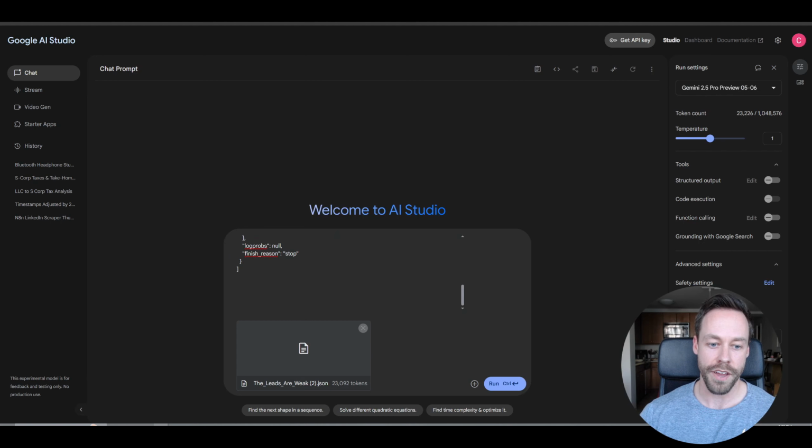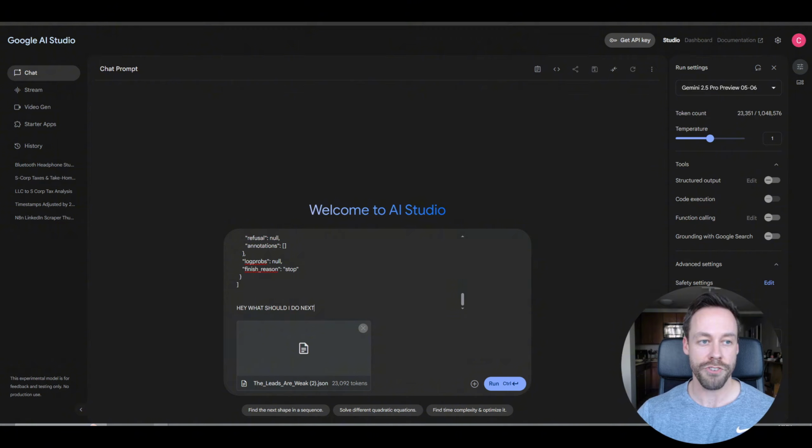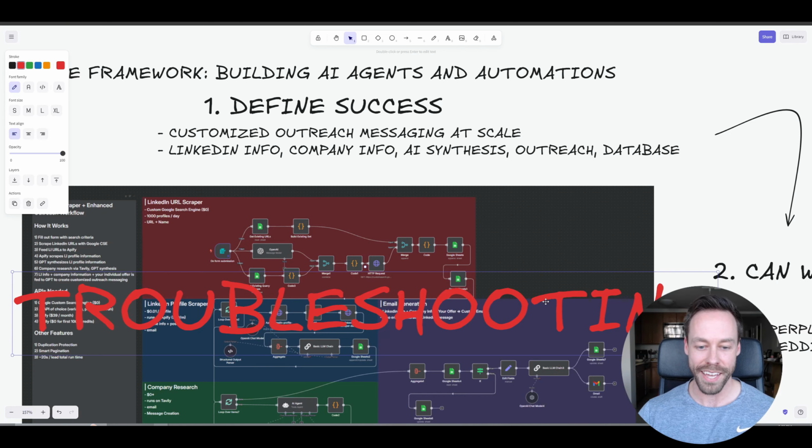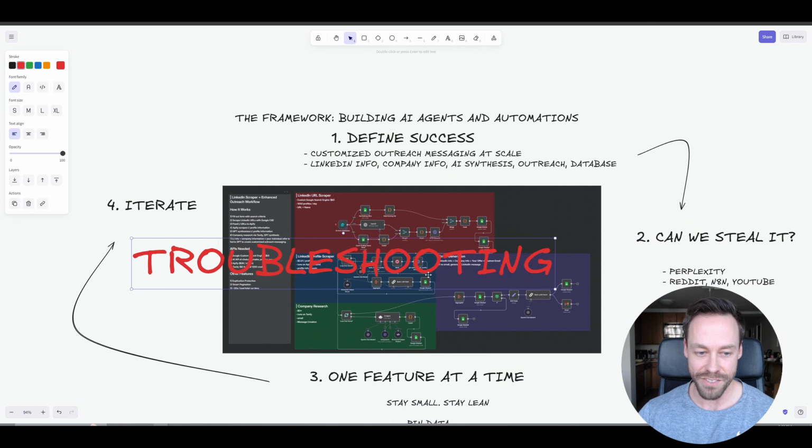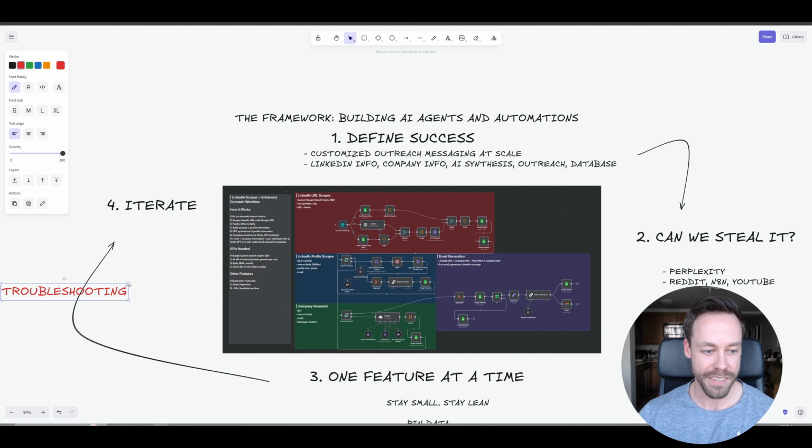And then I'll go in there, right? And say, hey, here's the error output. Paste it in. And then I'll say, like, hey, what should I do next? That's it. That's how you troubleshoot. That is the most important thing of this entire video, is knowing how to troubleshoot. And it's that simple, right?